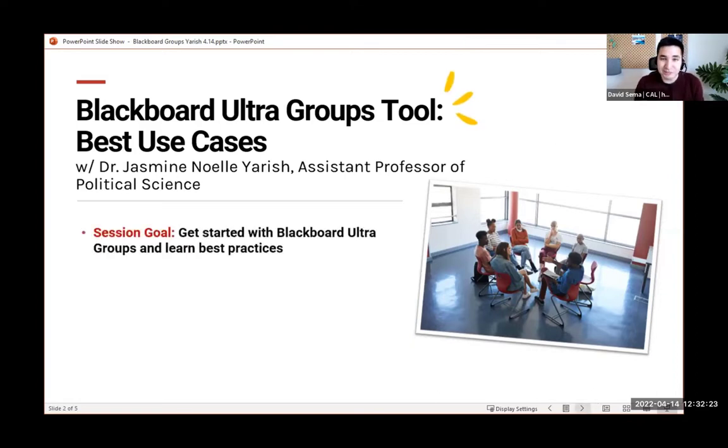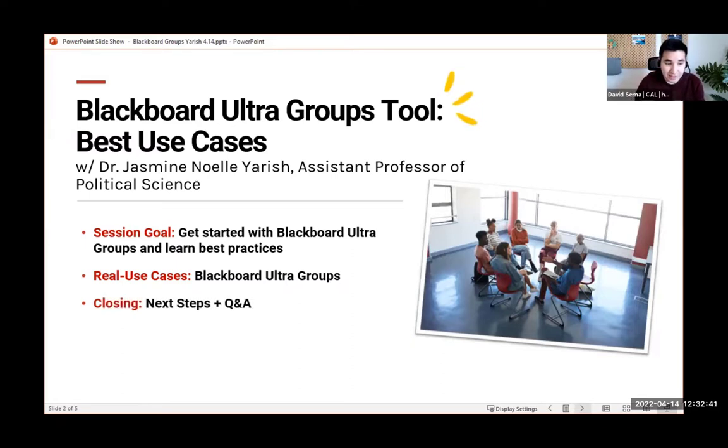Our session goal is really to get started with using Blackboard Ultra Groups and learn those best practices. Professor JNY will go over real use cases, some issues that she was having and then how she used the Blackboard Ultra Groups tool to solve those issues and really engage her students. At the very end, we'll have closing, which is next steps and Q&A.